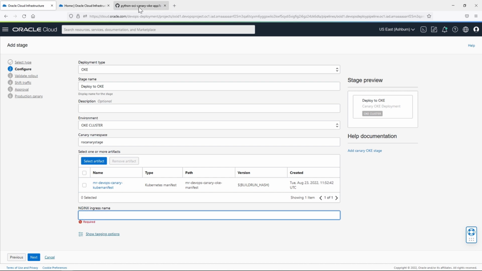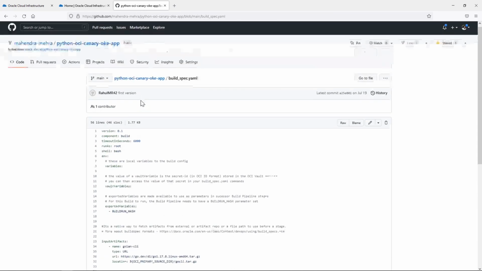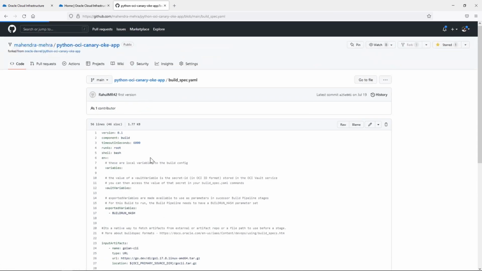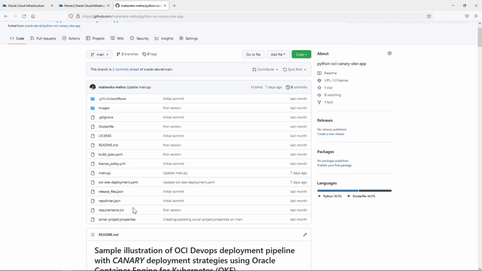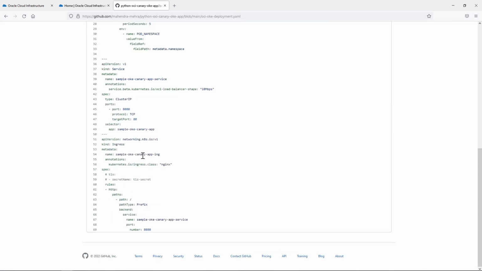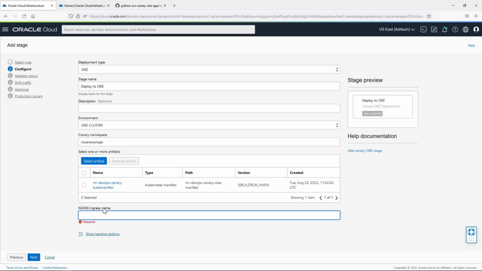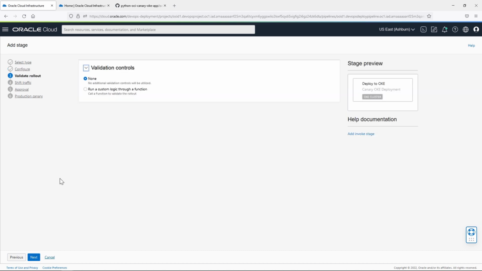Let me take you to our deployment file. So this is the deployment manifest. Let's click on it. And if you see in the deployment, we have defined ingress for our application. Let's copy this name. Let's use it over here. Verify all the details. For me, it looks good. So I'll click on next.